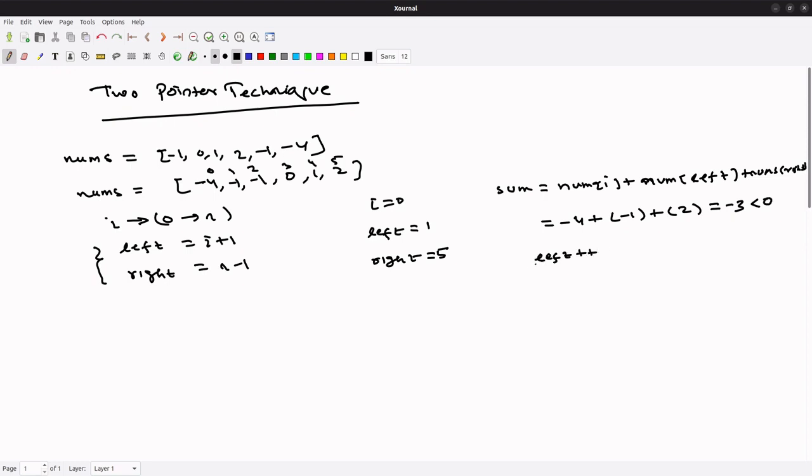I have already discussed these things in the two pointer technique video. I will add that video to the description box as well, and I highly recommend you go through that video first to understand the two pointer technique. Okay, so left plus plus.